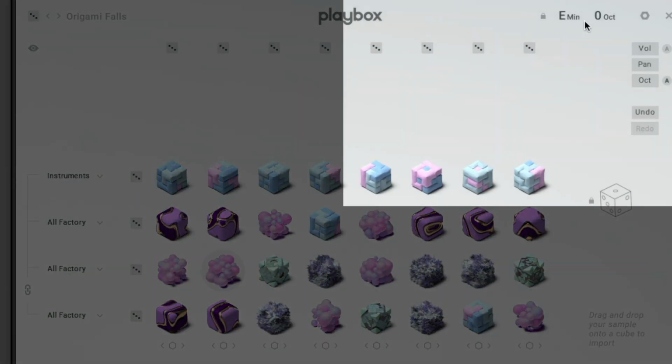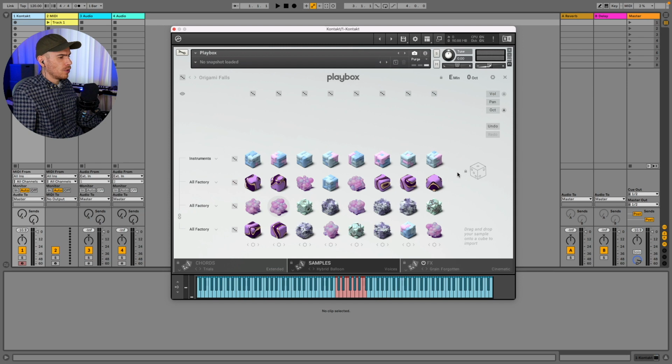So up here you can change the key, and it will use the same chord set but play it in the key that you've chosen. You can transpose it an octave or two up and down. All these basic features make it really easy to use Playbox in whatever key you want to use it, or integrate it in any of your projects.